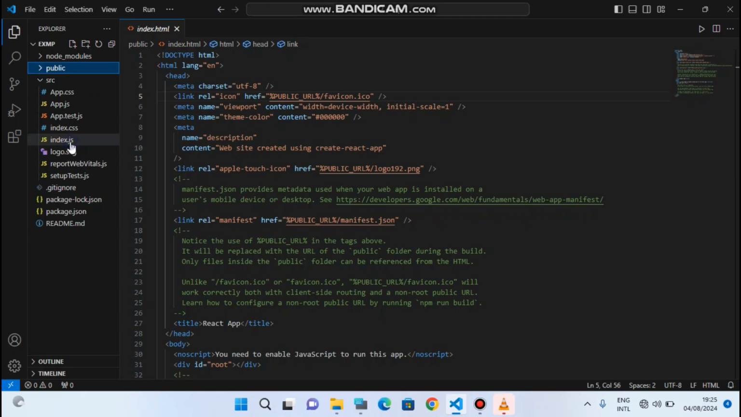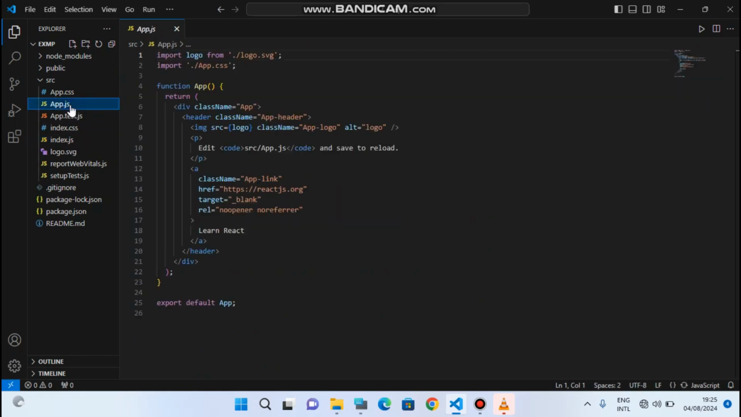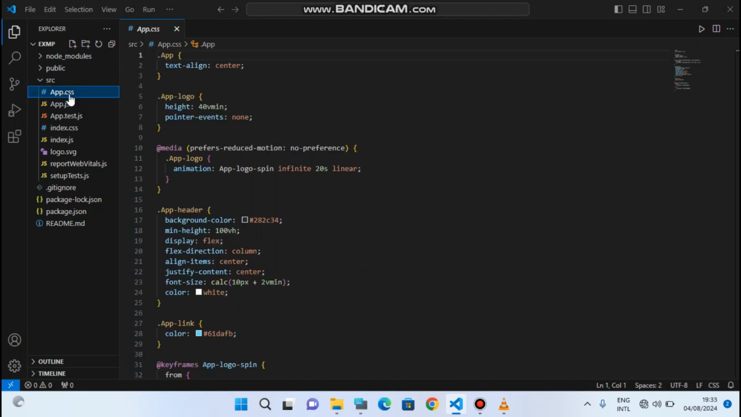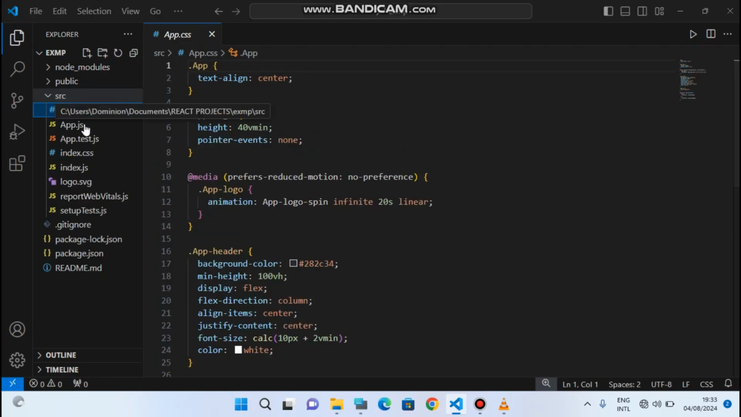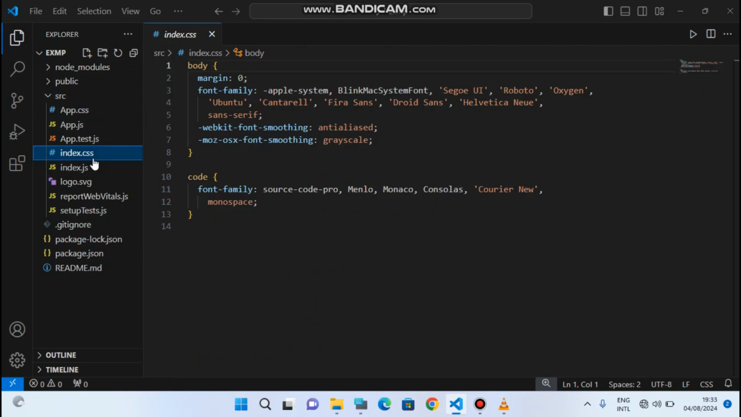The index.js and app.js files are used to render the root component of the app, while the app.css file contains the styles to be used in the app.js component, and the index.css file contains the styles to be used in the entire application.